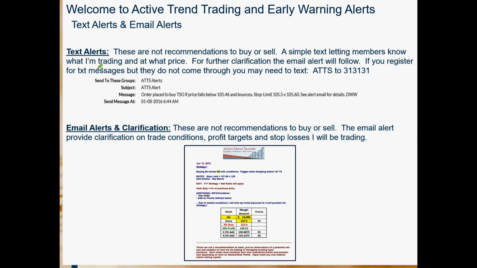So if you register for text messages but they do not come through, you may need to text ATTS to 313131. Some mobile phone providers do not recognize the 6-digit email services, and so by texting ATTS to 313131, it tells your mobile phone provider that it's okay for you to receive text messages from that 6-digit identifier.